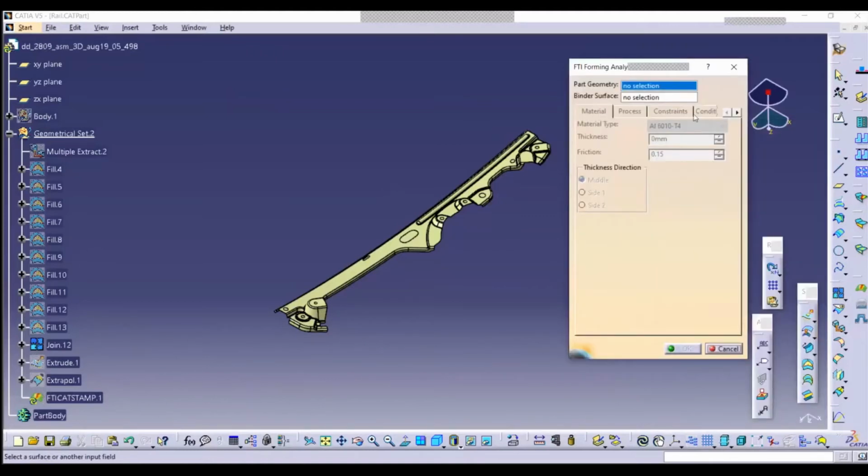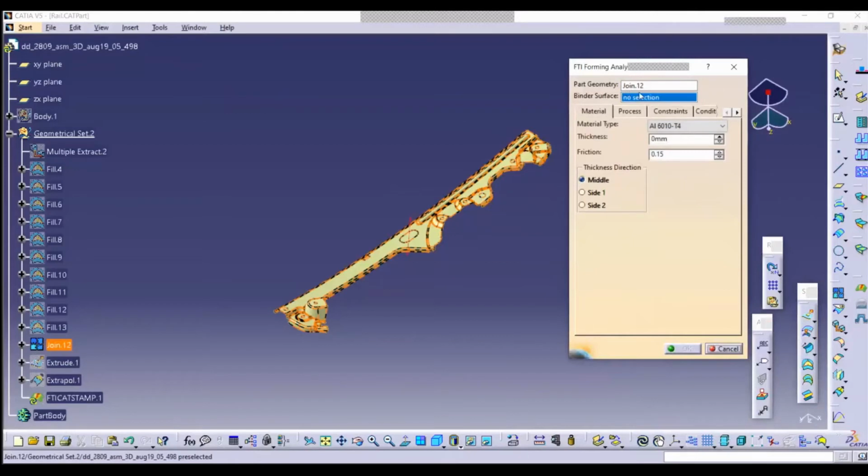So I select formability analysis, and everything that I need to perform my analysis will be contained within this dialog on the various tabs. So the first requirement is the part geometry. So I choose the part geometry. The join 12 will then appear in the dialog. The binder surface is optional. I don't have to choose it, but in this case, as I said, because of the curvature, we want to use the binder.